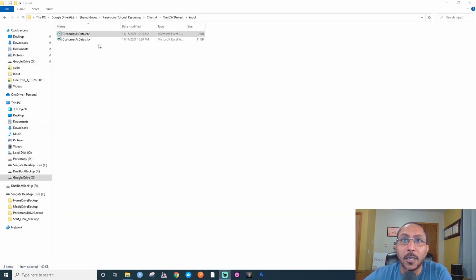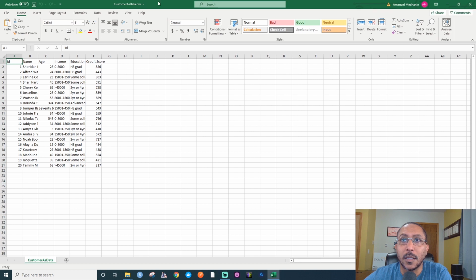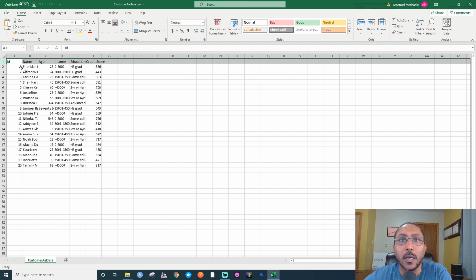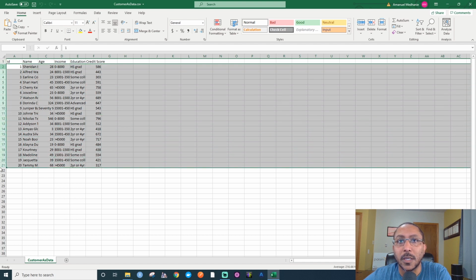Now, it's always a good idea to look at the data once your client has given it to you. In this case, my computer opens up the CSV using Excel, like a lot of computers do. And I can see that there are 20 rows here. The first row is actually the column heading. So these are the names for these columns, or variables. And these rows here represent the data.